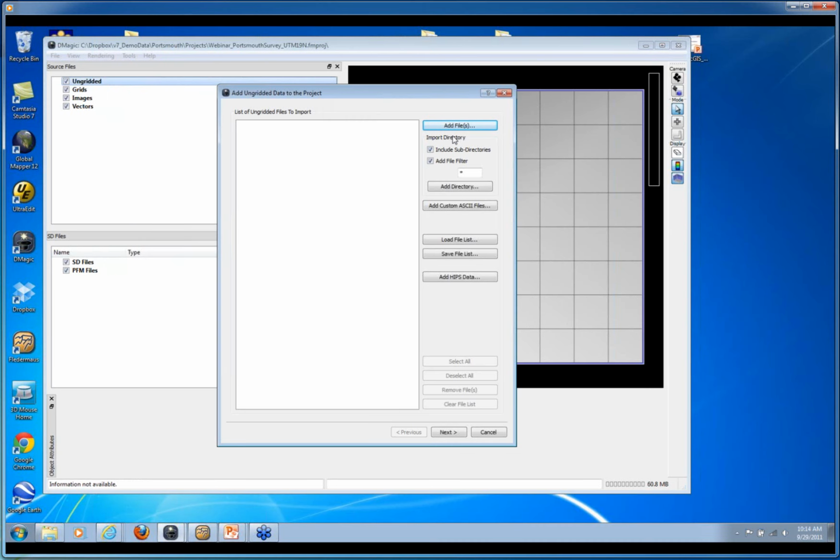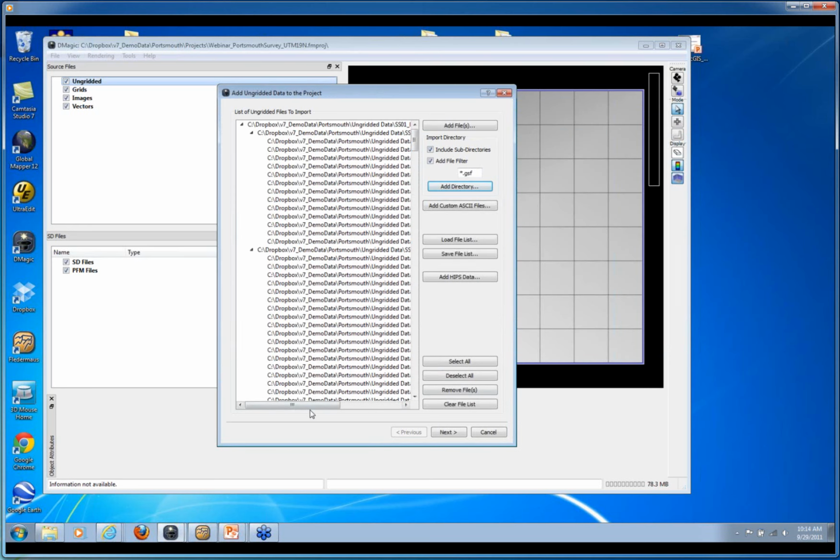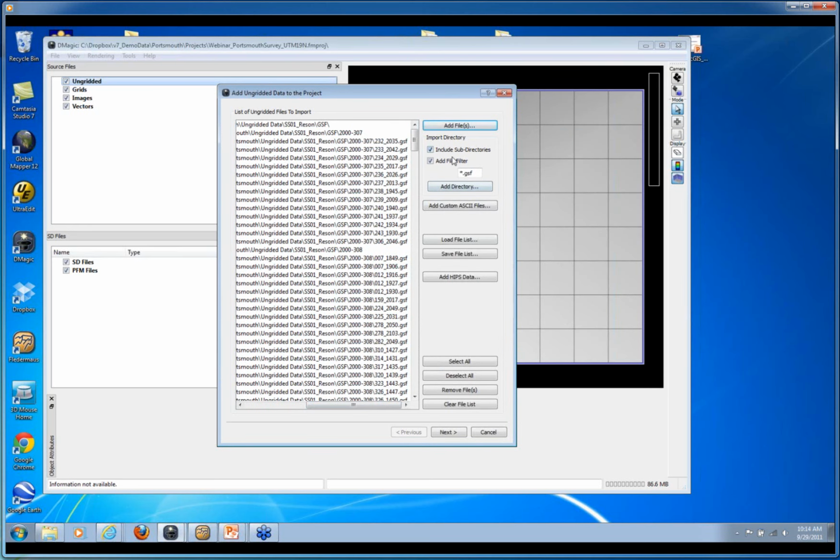So I'm going to step through this wizard, but I'm not actually going to physically add them. You would either say Add File or Add Directory. If I was adding a bunch of GSF files, I can say I want all the GSFs. So I'm filtering. I can say Add Directory, and I can go get my GSF files. That will go through my folder and all of my subdirectories, and it will pull out all the GSF files.